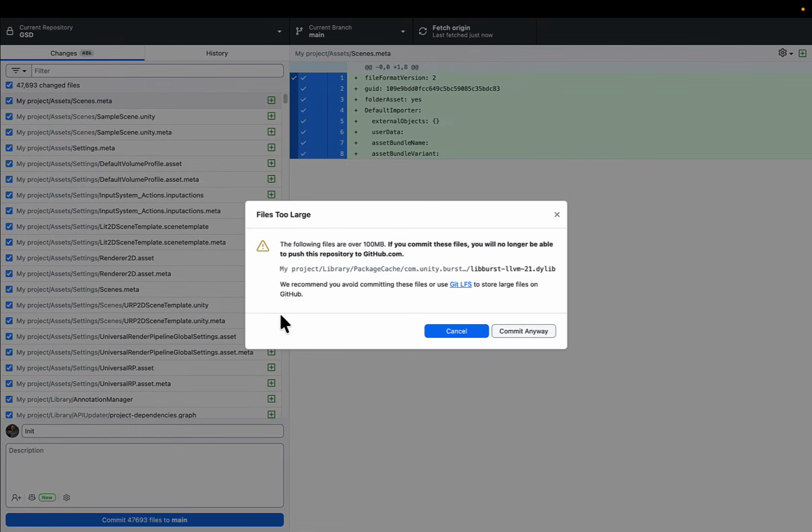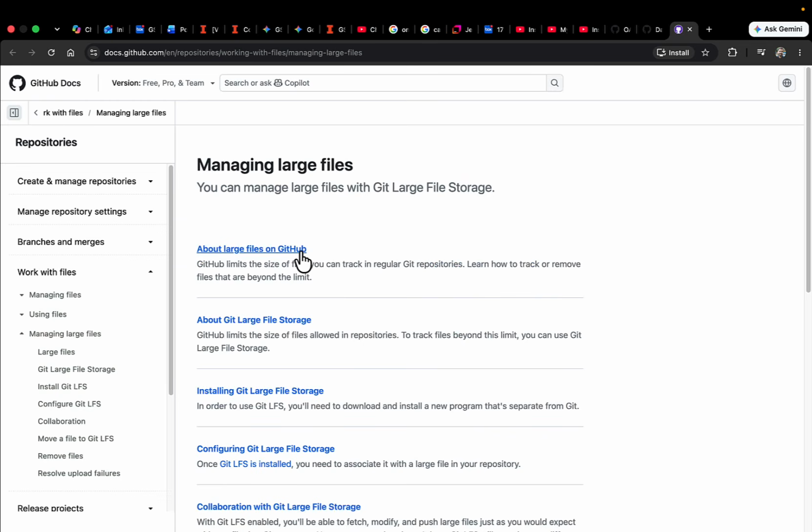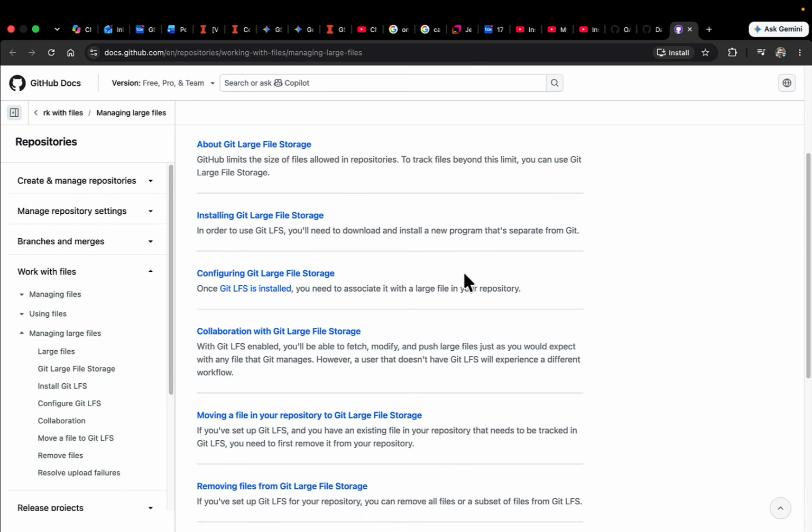Now it says the following files are over 100 megabytes. If you commit these files, you will no longer be able to push the repository to github.com. The reason for that is because by default, you get 10 megabytes. And it's telling you the files are too large. So it says we recommend you avoid committing these files or you use git LFS. So let's click on that and see what that is. And it says about large files. So this is going to explain all of this.